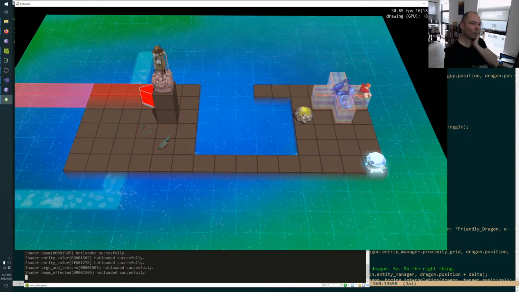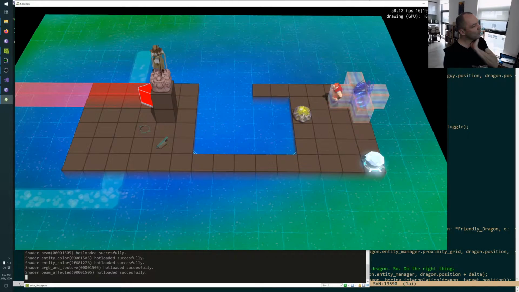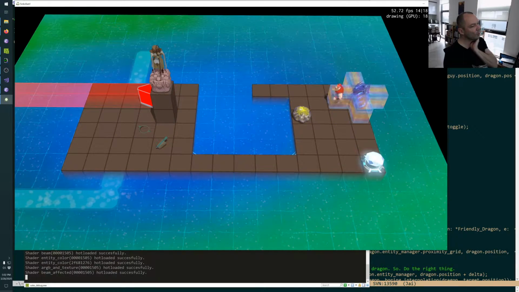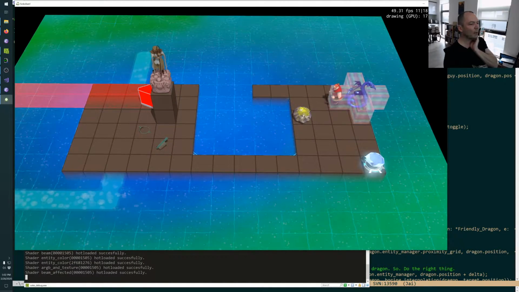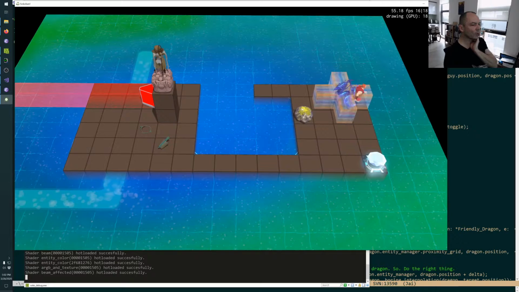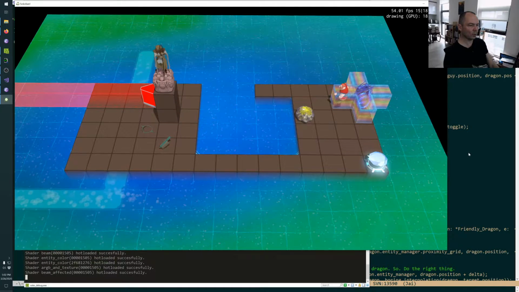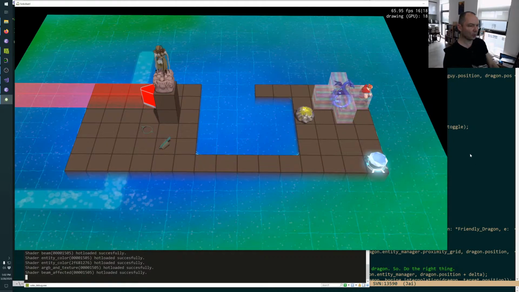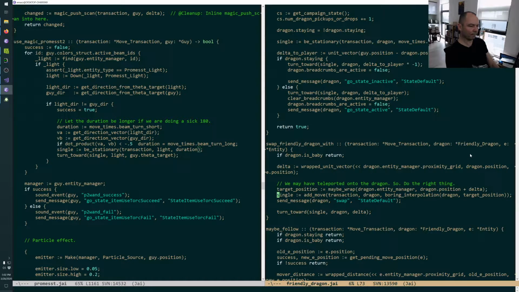Okay, that was a swap, and with the swap, he's changing position correctly, but then he's like not rotating. And so again, that might be an animation thing later. It might be an animation thing now. Let's just see. So we do the boring interpolation, and we do the turn toward.